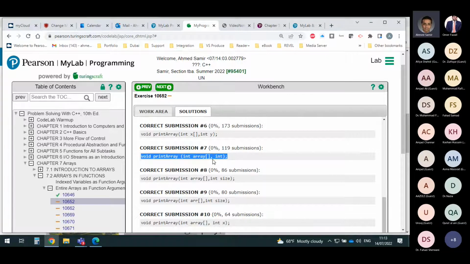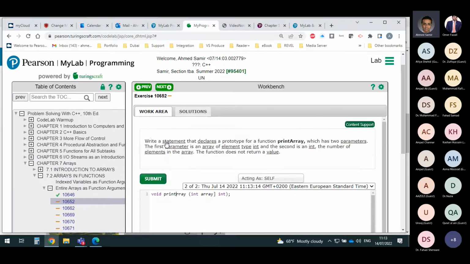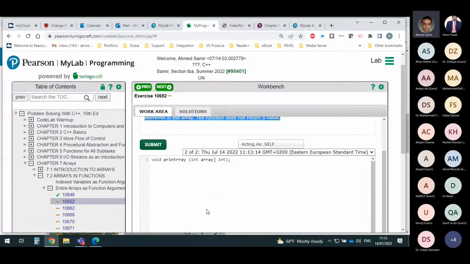So let's copy one of the correct submissions, and go to the work area and add the submission with some changes here. Remove the comma and maybe remove this one and click submit and see what will happen. This is the work area where the student would see the question, and this is the work area to write the coding exercise. Let's click submit and see what will happen.